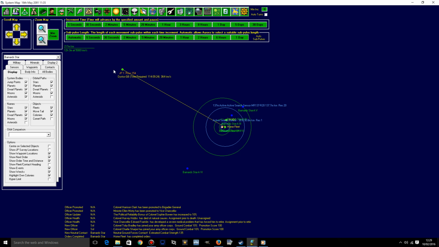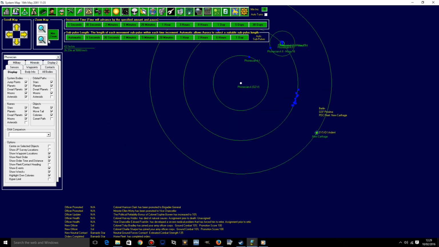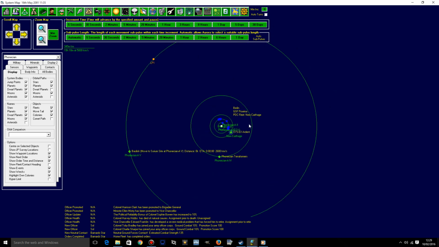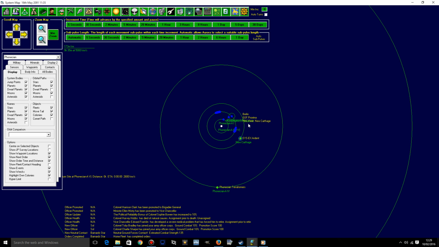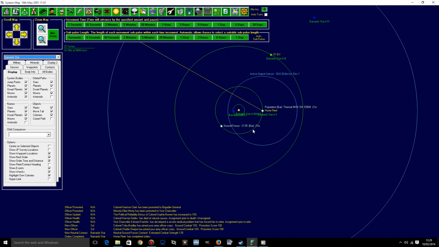Okay, Distos is in system, building that gate. Right. Ross 154. Phoenician. Yeah, troop transport's just about to translate. Right, PDC, Fleet New Carthage. So we'll watch the Bernard Star System.